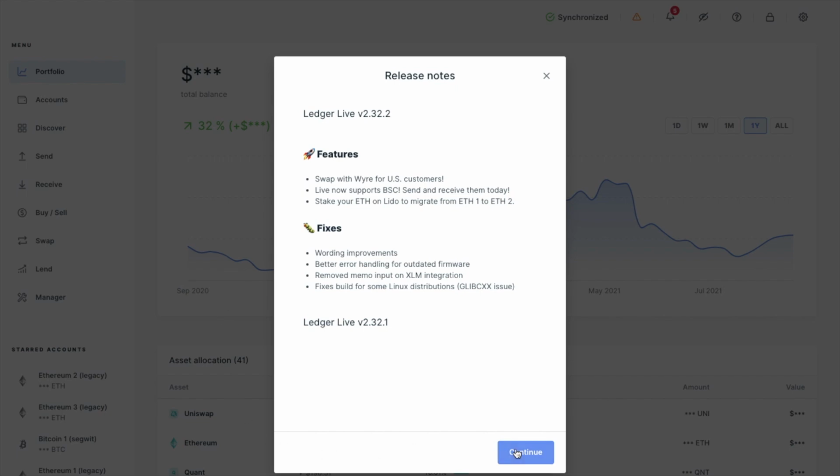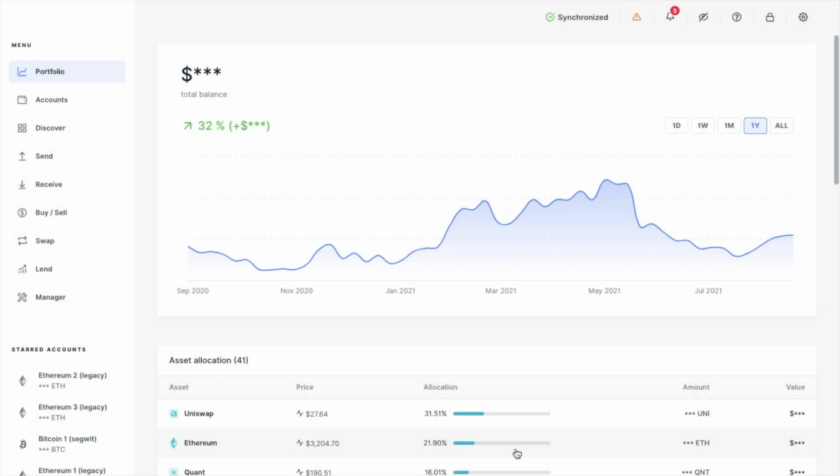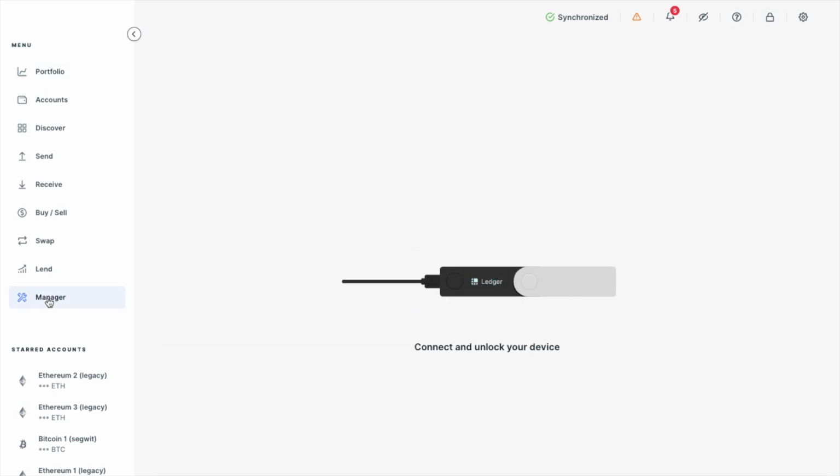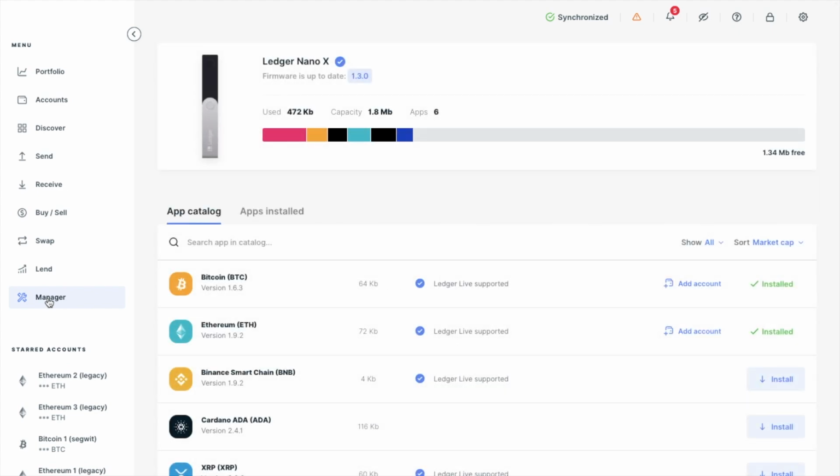So let's continue. Then we're going to head across to the manager from the left-hand side of the screen. And you'll need your Ledger hardware device plugged in and unlocked at this point. And you may also be prompted on the device screen to allow manager. Once that's complete, you'll also be prompted if you need to update your firmware on your Ledger device too. However, mine is currently up to date, as you can see.